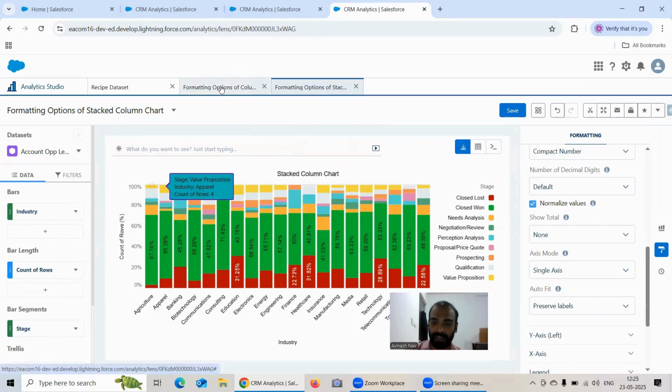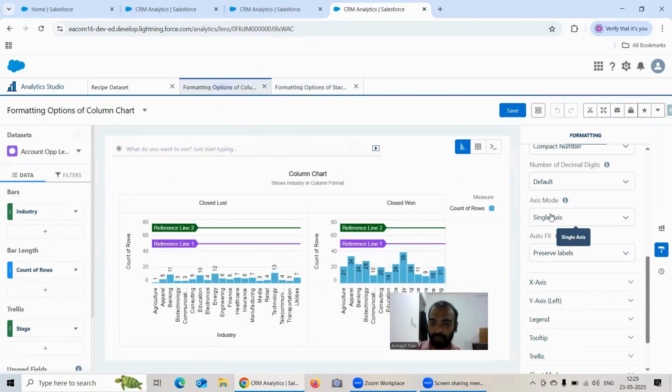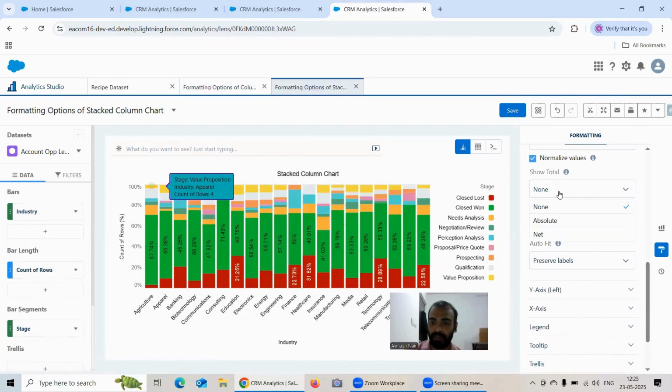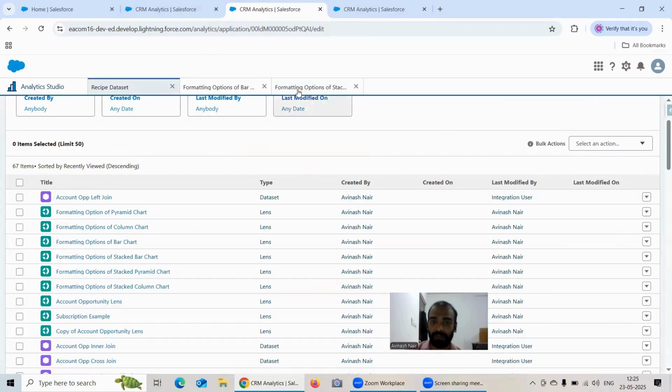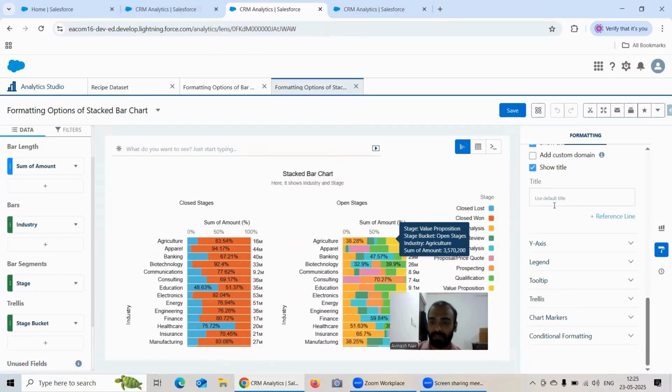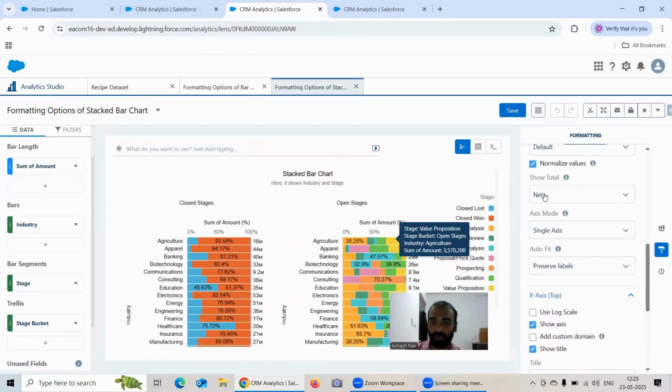Fine. And I think show total axis mode. One more thing I observed is that here you have something called show total. If you want to show the total as absolute or net, I think we already understood that, absolute or net for each bar. Unlike net totals, absolute total ignores negative signs. That's one more thing which is also available over here. So that is one thing to keep in mind about this show total.